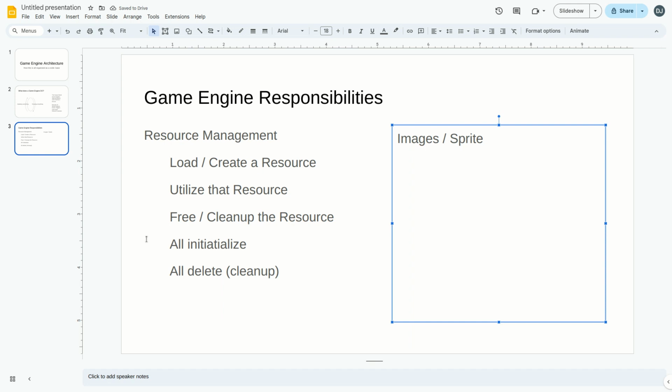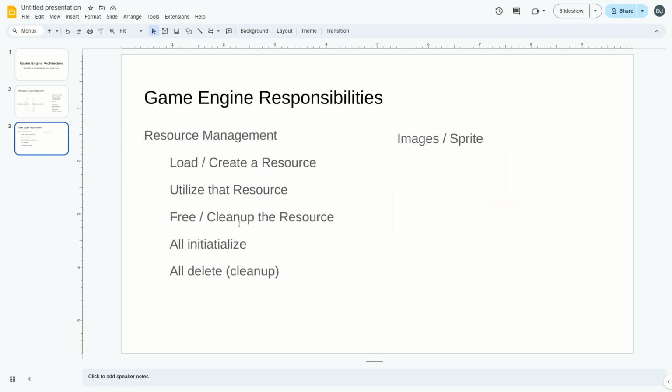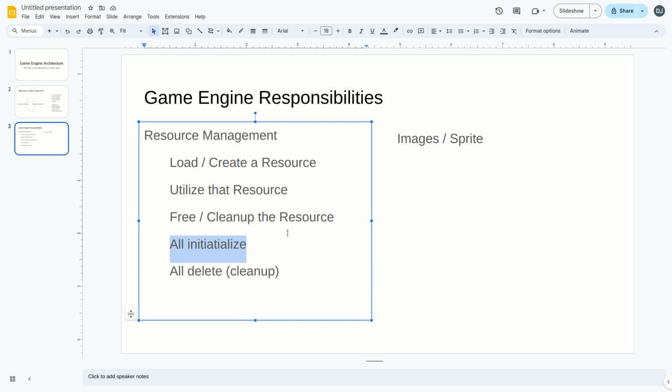So when the system loads, like I said, before we get to the game loop, everything needs to be initialized and loaded. So the system needs to be initialized. Then when the game closes, everything needs to be cleaned up. And in the meantime, on demand, we're going to load a resource, utilize it.